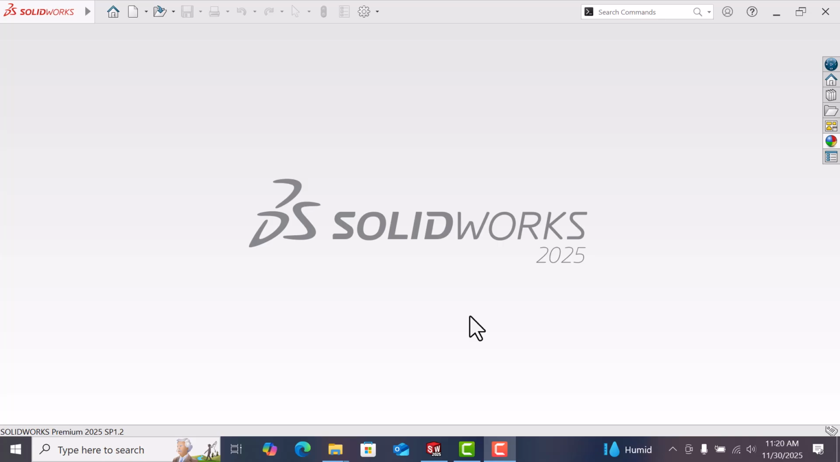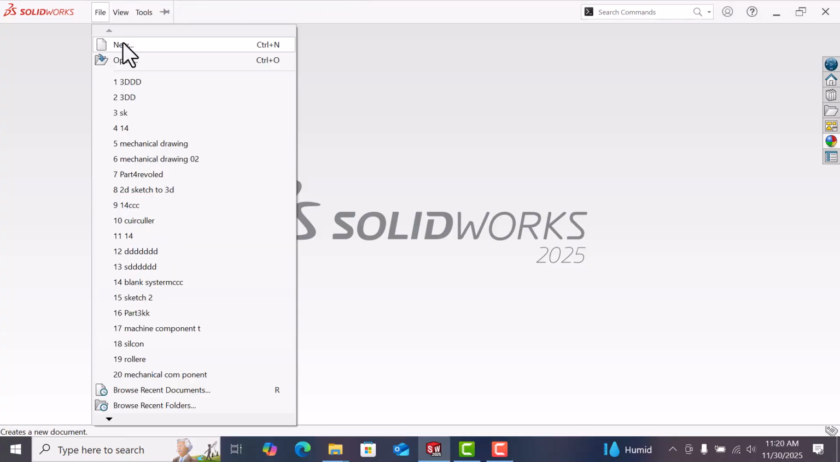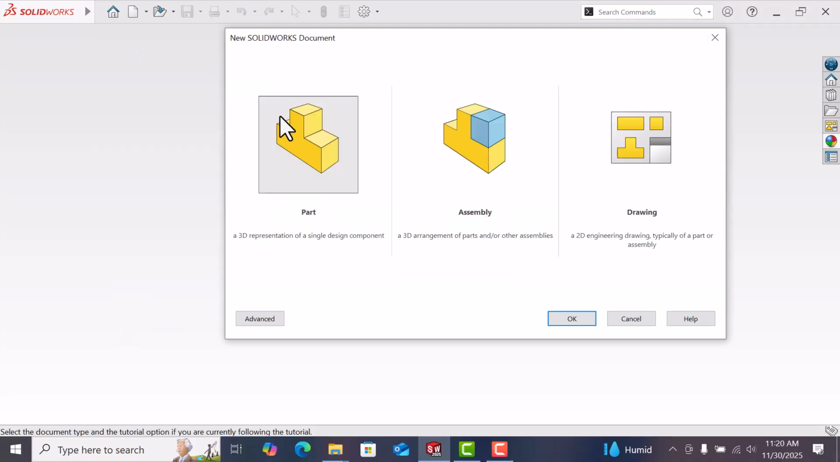Today I am going to show how to make a mechanical drawing in SolidWorks 2025. We'll learn it. First of all, open the SolidWorks software, then select New, select Part, and select OK.